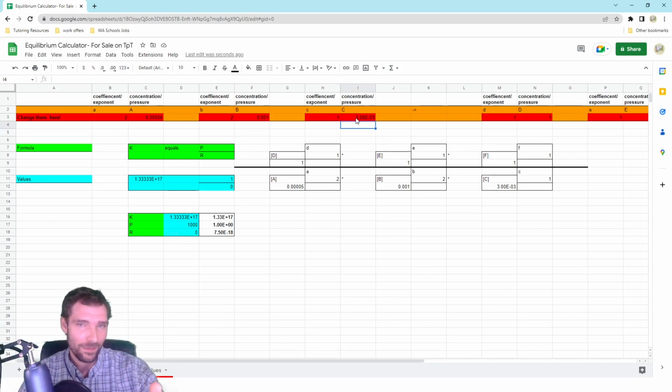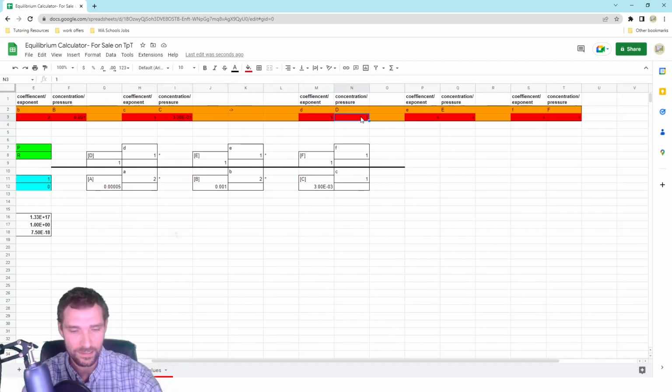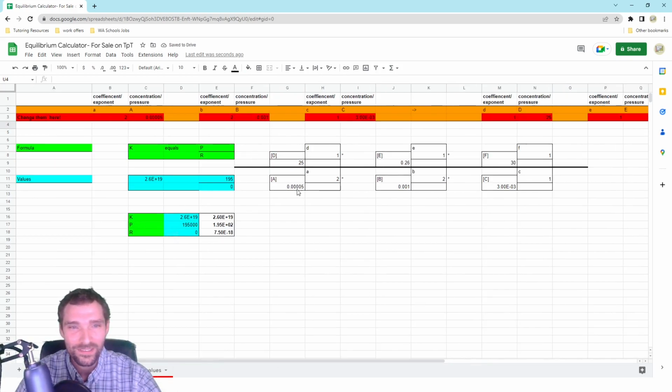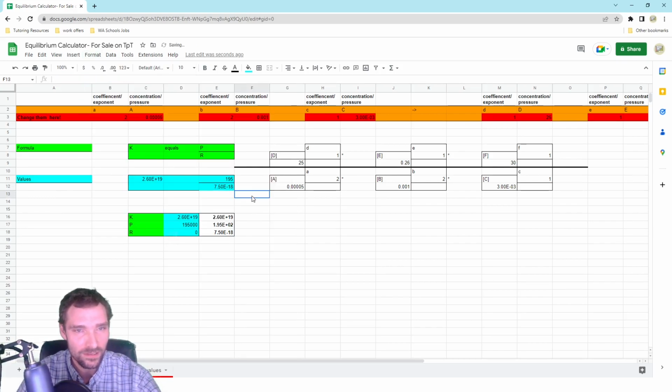I want to show you how to type that in here, because you're probably going to be given concentrations in scientific notation form. And then let's say maybe this was 0.25 or 0.26 or something. And then this is, I don't know, 30. Let's just make it really, really big, right? So you can see right here that the calculator gets kind of confused when you write it like this, but we can actually format this so that it's showing the scientific notation there.